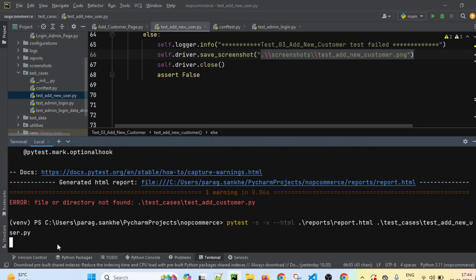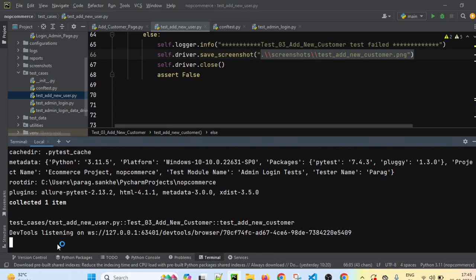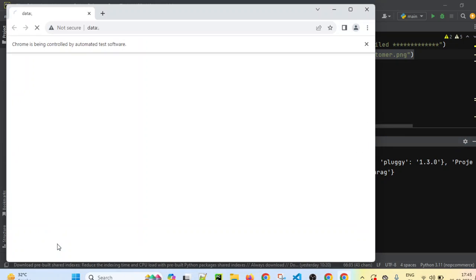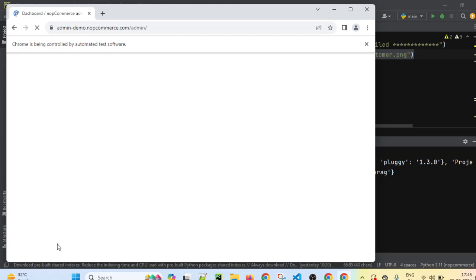So now let's execute this command. It should launch our browser and start the test case. So now it is launching the browser. After the browser is launched, it will first log in. It is logging in now. It will maximize the window.